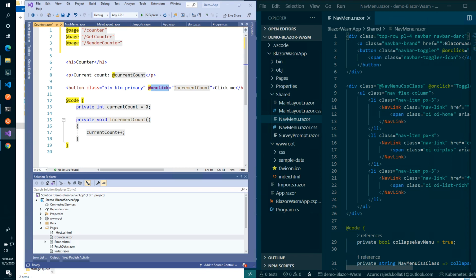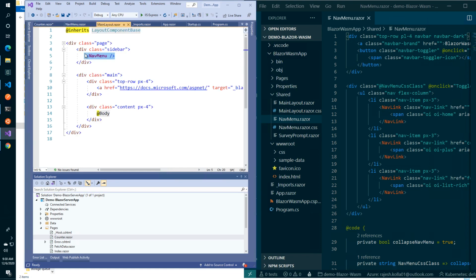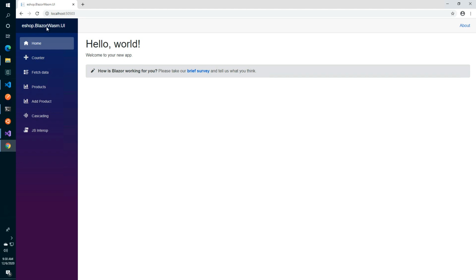Yeah, shared components, layout page. There is no routing, it will render anyway. Okay, I will go to the... This is the entire page.